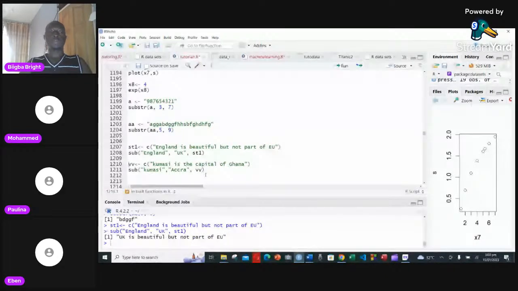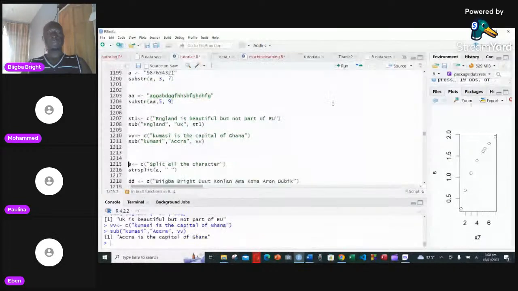You could do that for something like Kumasi is the capital of Ghana. No, I've noticed that this is a mistake. That's a blunder. So what am I going to do? I am going to replace Kumasi with Accra, and this is the vector where I want to do that particular replacement. So if I do that and I use substitute, yep. The syntax does not allow you to bring the vector before the change that you want to do, right?